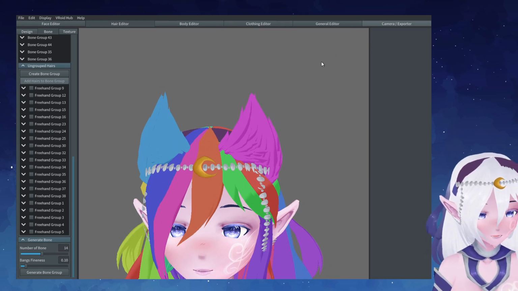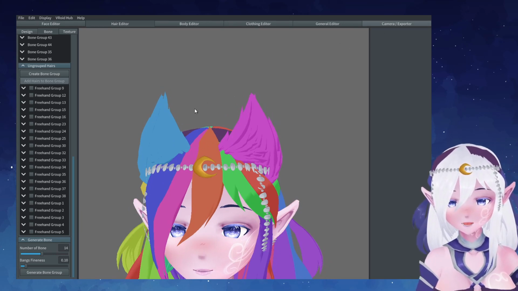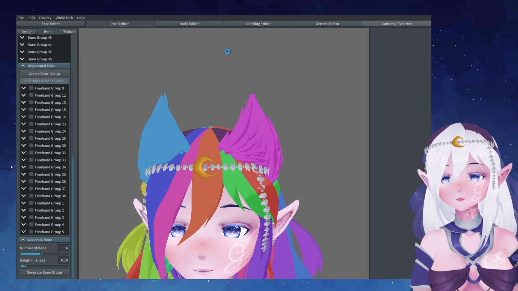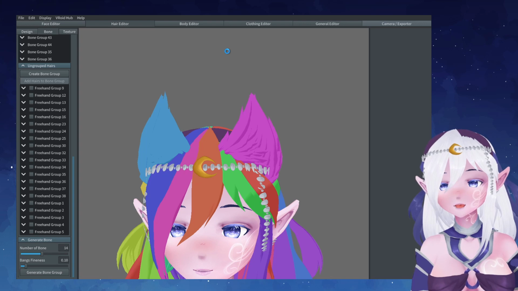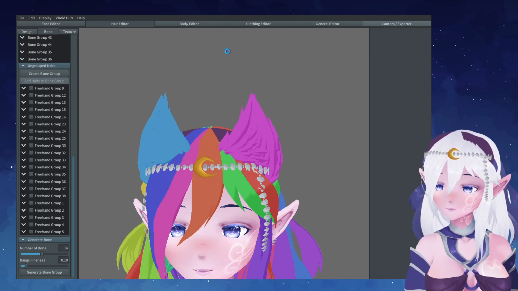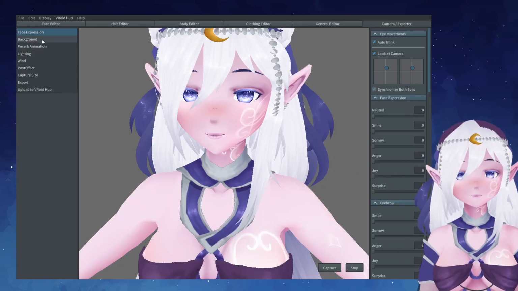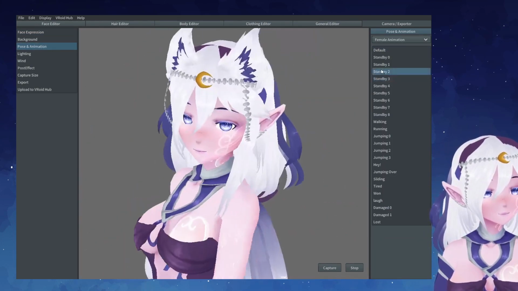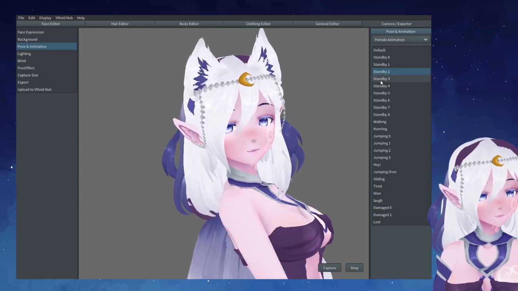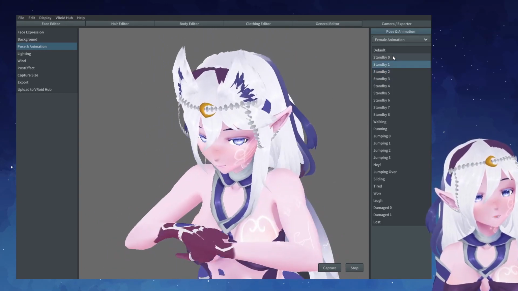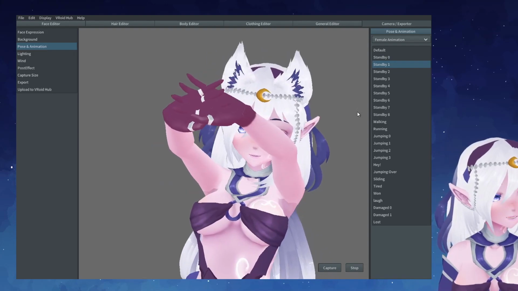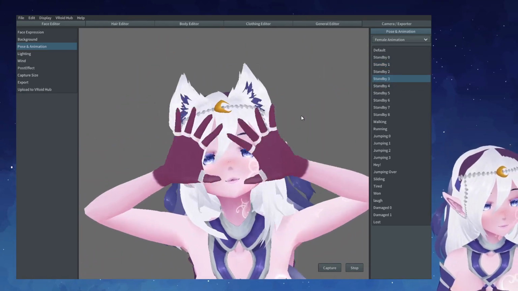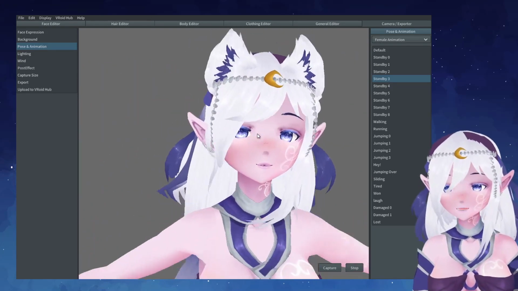So then you can go to camera / exporter to test out your ears. This will take a bit because there's a lot of physics on this model. And then go to pose animation, and obviously just do something that moves. Then you get to see them moving. You can play around with this, so they have more or less movement depending on your tastes.